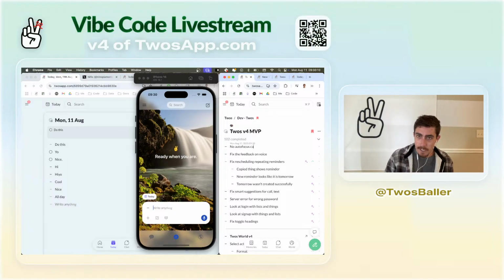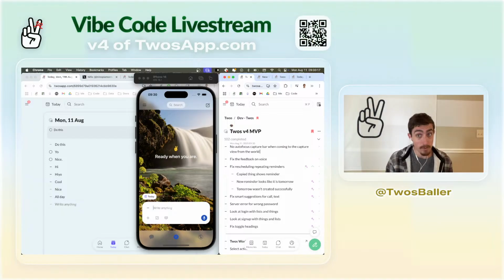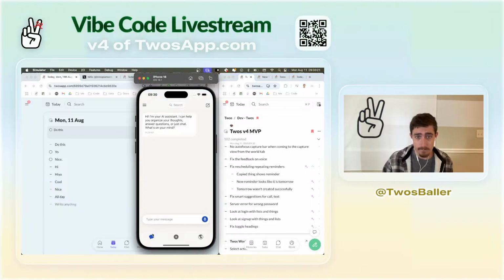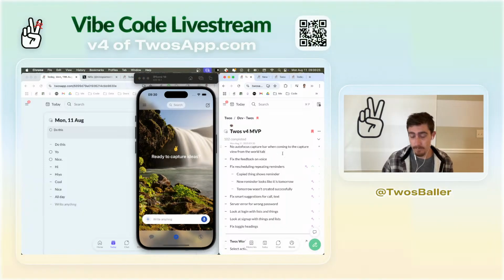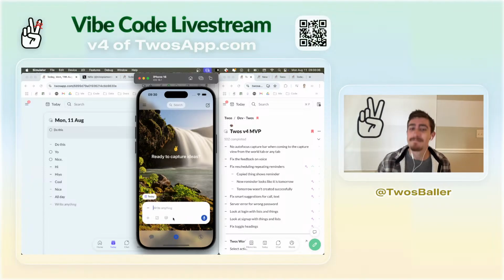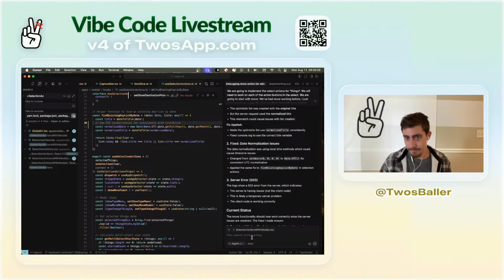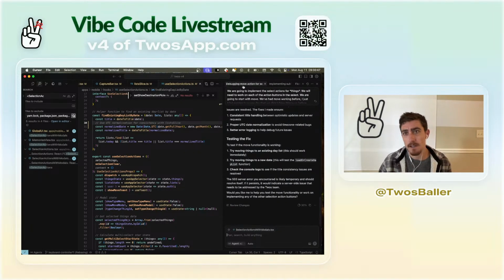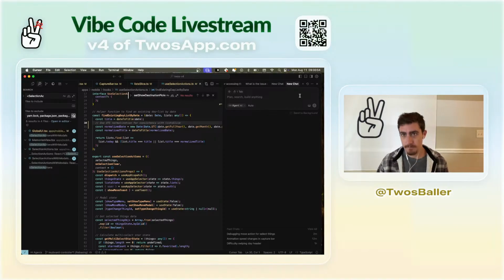No autofocus capture bar when coming to the capture view from the world tab or any tab. You know what I'm saying? Shoot, I wanted to do one other thing. Subless functionality, what the? I want to do something with that capture view really quickly.